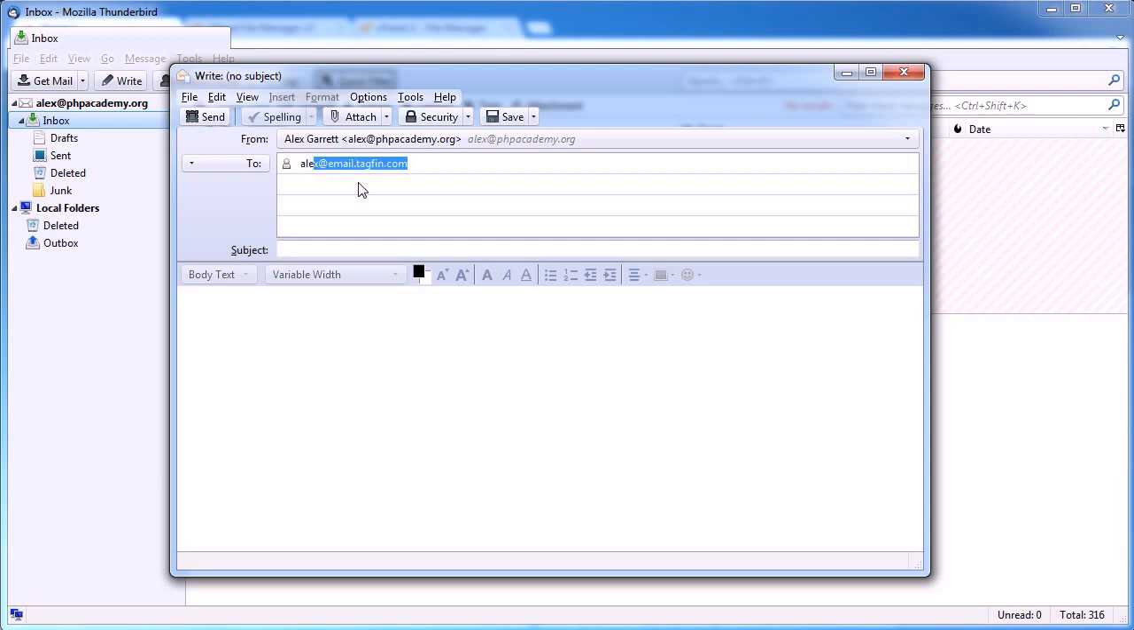So I'm going to go ahead and send an email to alex@email.tagfin.com. Now, tagfin.com is the domain that I'm using for this example. So we're going to be sending everything here. We're going to be configuring everything on this website, and we'll be receiving a reply from this as well.